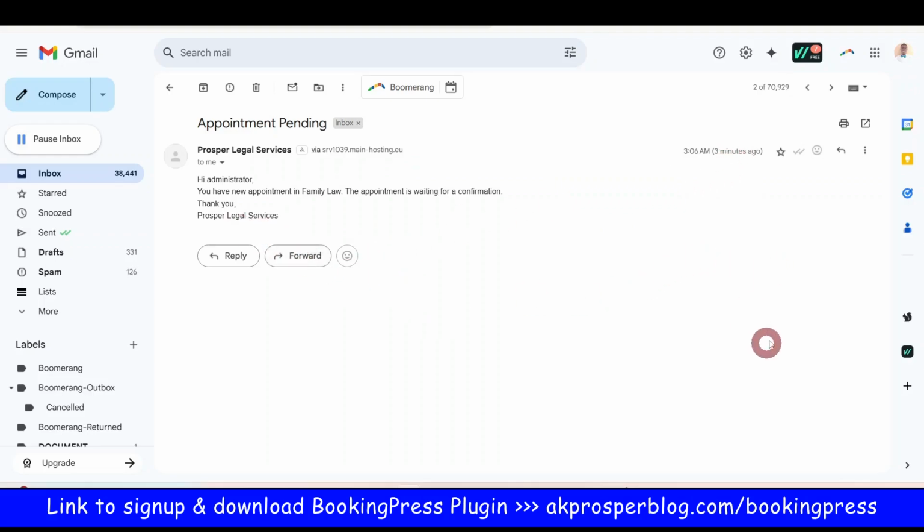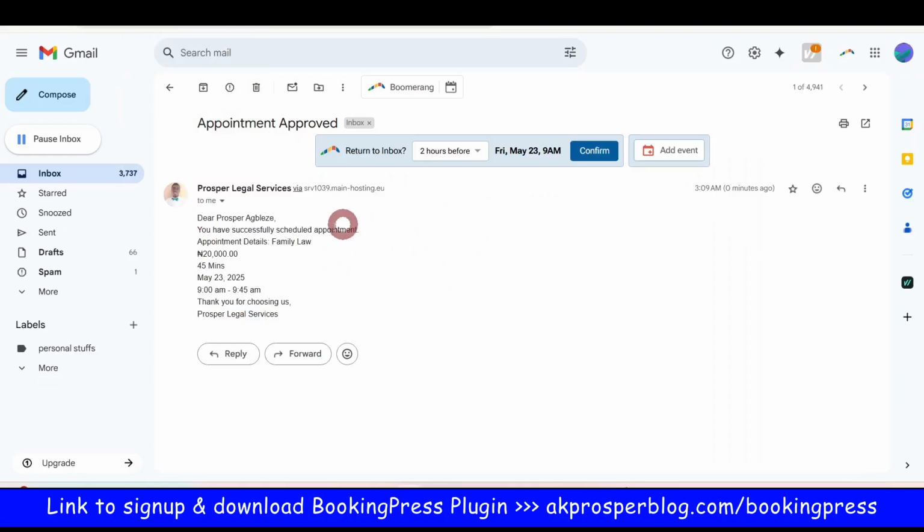So after approving that appointment, I received the next mail. So you can see, about a minute ago, hi administrator, you have one confirmed family law appointment. The appointment is added to your schedule. Thank you. All right. So you can see this is the email as the admin or as the business. Remember, you can also customize this email and add more information. Okay. So now let's look at the email that the person will receive as the client, as a customer.